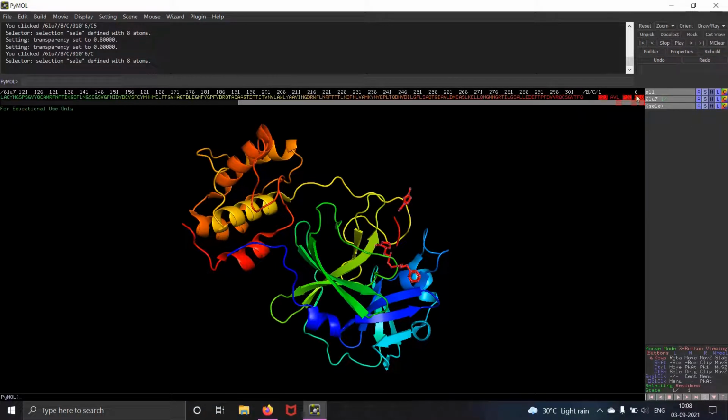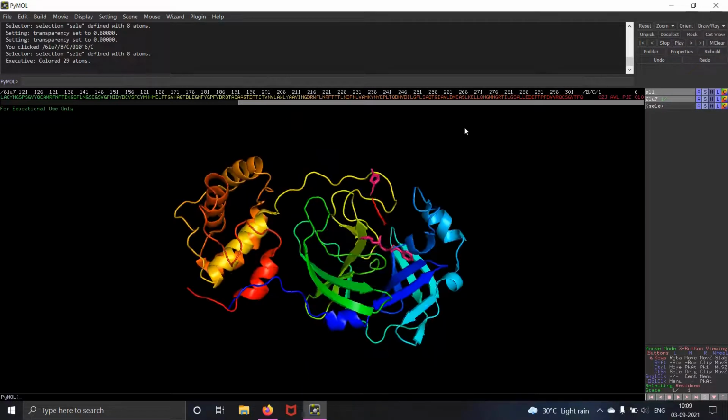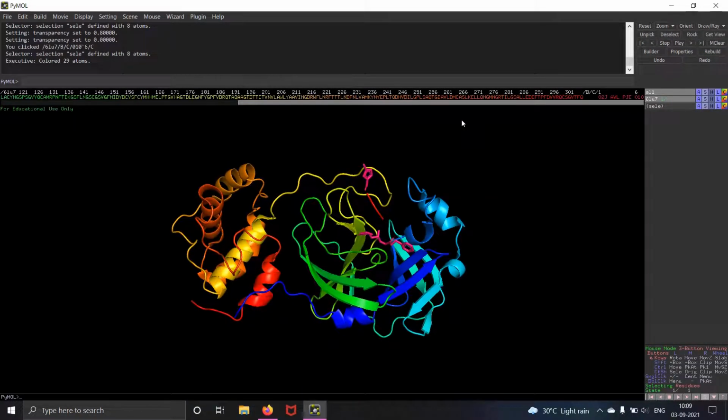So as soon as you select from here, there will be this selected option coming right here in this panel, which means it is the region that you have selected. Now if you want to change the color of the selected region, then you can go to whatever color of your choice and change it. Okay, so you have changed the color for the ligand.